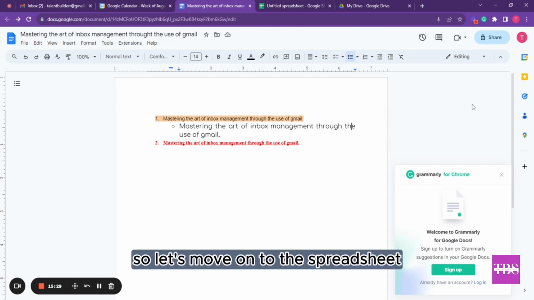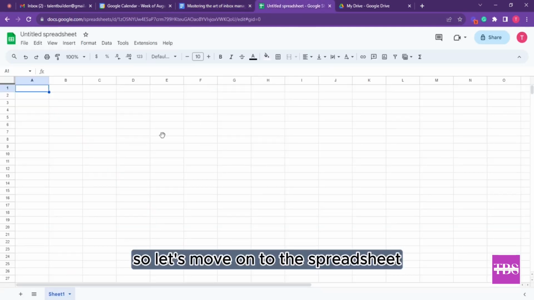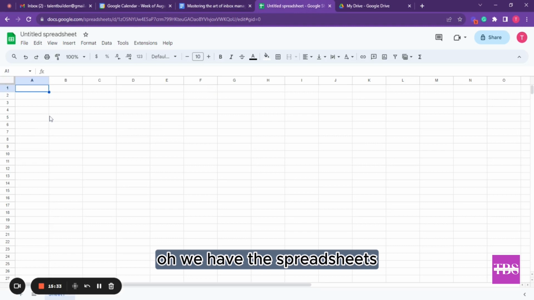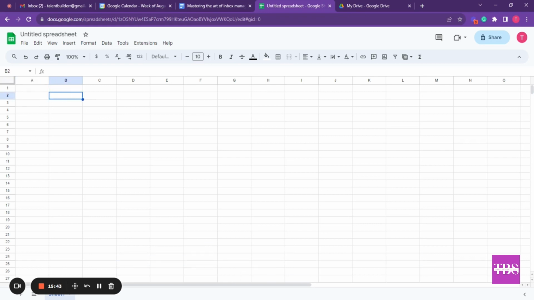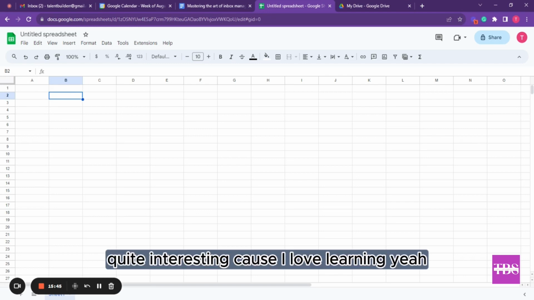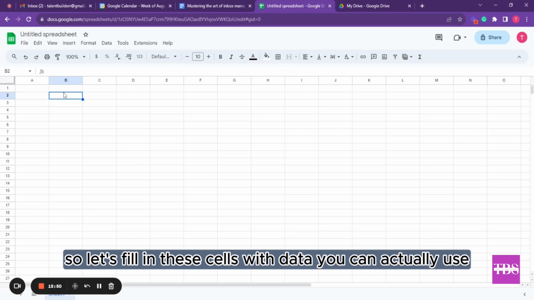So let's move on to the spreadsheet. Oh, we have the spreadsheets. I enjoy using the spreadsheet. I've learned a lot in my virtual assistant journey, and it's been quite interesting because I love learning. Yeah, so let's fill in these cells with data we can actually use.